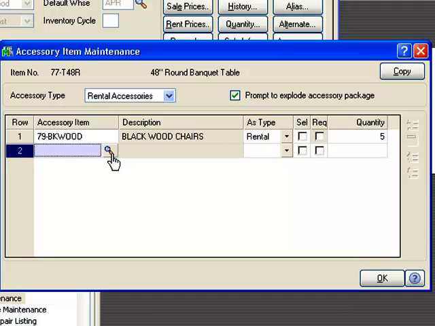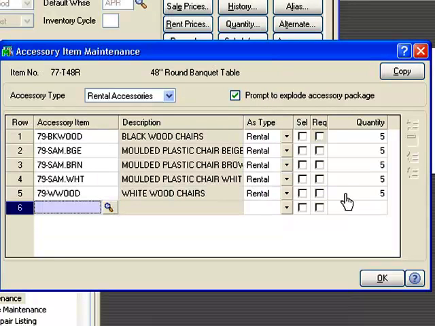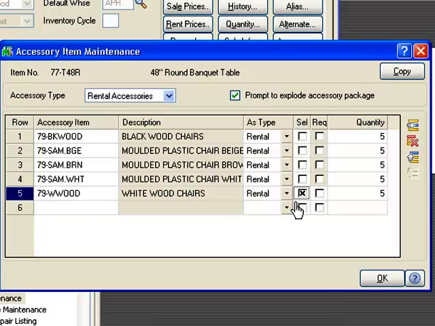We'll repeat this process for all of the other different chairs that we want to add. I'm going to go in and add a number of them real quick. Okay, now I have 5 different chair options available anytime I rent this table. And I want to start off by recommending which chairs I prefer to be rented with that table. To do that, I'm going to take advantage of this select column right here. And let's say I want to start off with the white wood chairs as being the preferred chair. To do that, I'm going to just put a check mark right here in the select box.